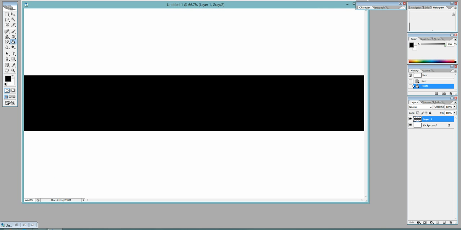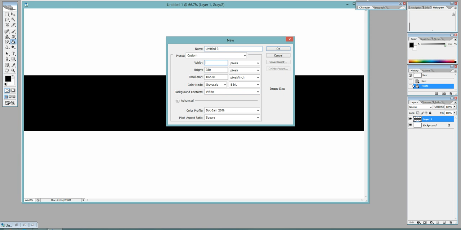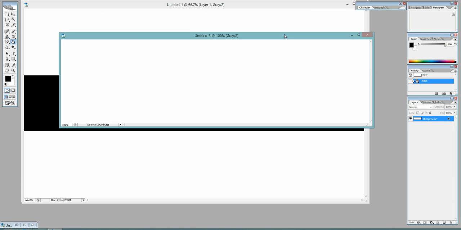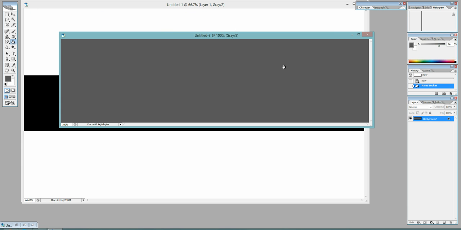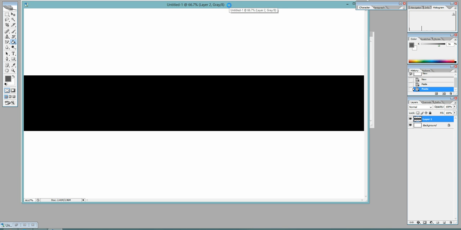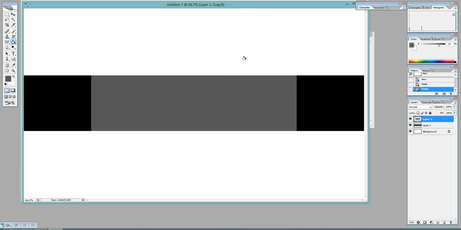Then what I like to do is make a new layer again. New, and now 1280 by 350. So it's a bit of a fatter one, and then I'll just make that a lighter grey, and click that. Then again, Control A, X, Control V. So that's how you do that, and that's the basic size for the banner.